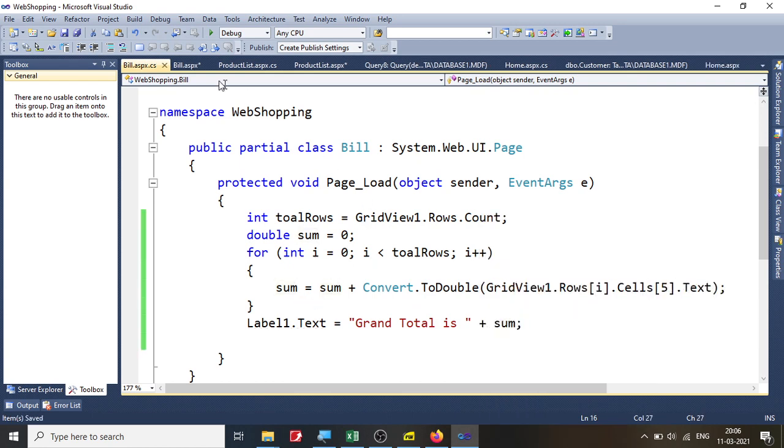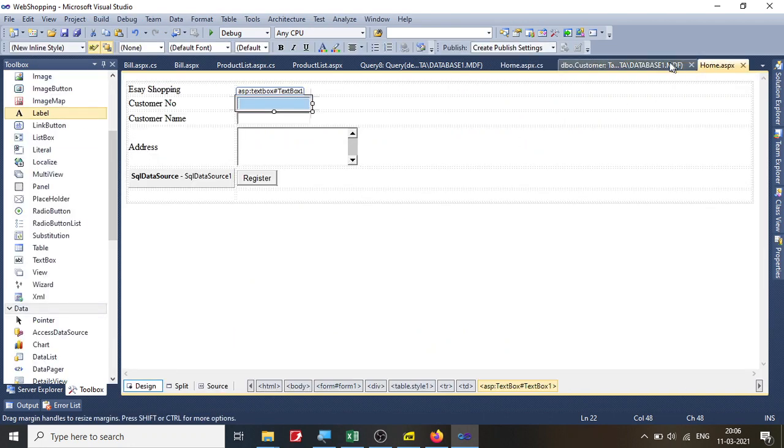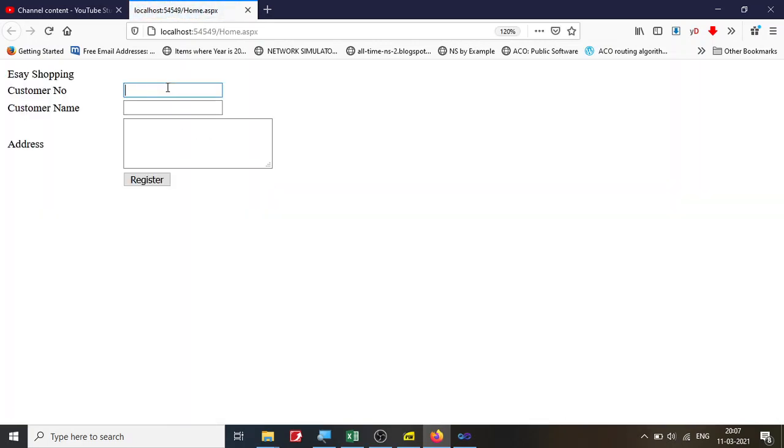So everything is done. Let me save everything, and hope I've not made a mistake. Let's go ahead and give it a try. I will start with home.aspx. Remember, select the page that you want to start with first, and then start running the application. So you have your application here, customer number 101, and I'm going to say Shakuntala. She's from Ashok Nagar, say.